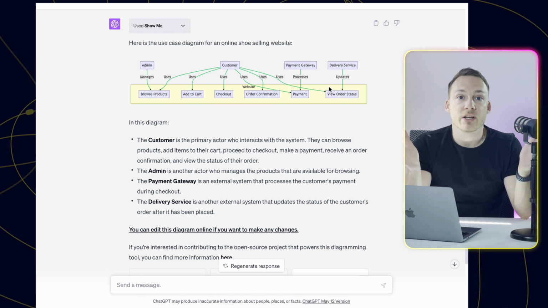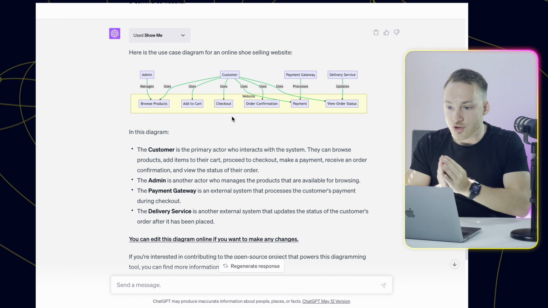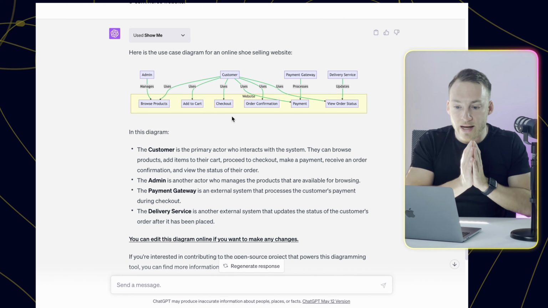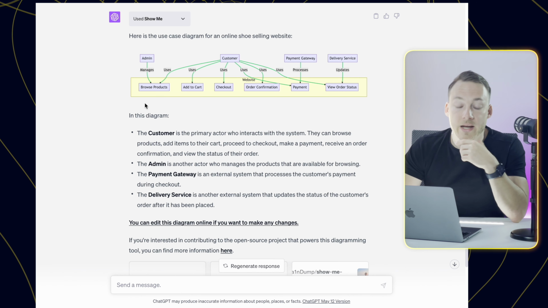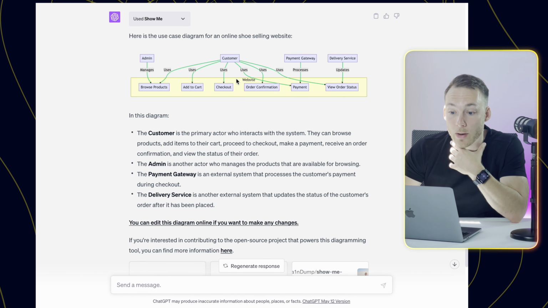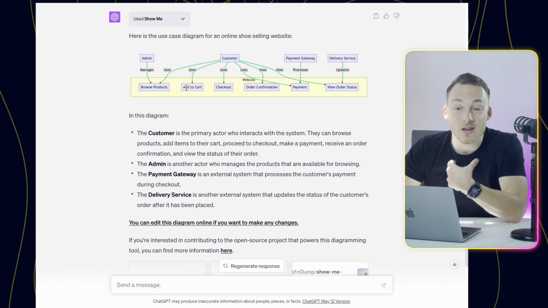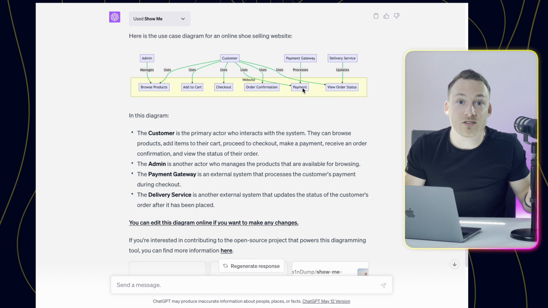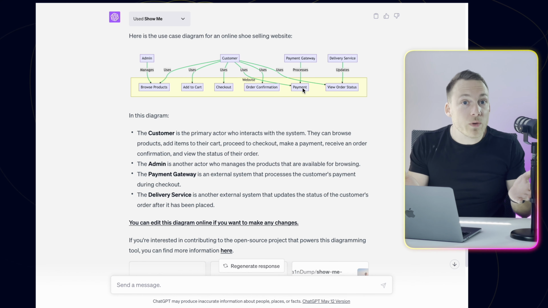ChatGPT is finished creating the diagram. So it mentions, here is the use case diagram for an online shoe selling website. And it mentions the customer, the admin, payment gateway, and the delivery service. It also mentions the system, which is the website and its functionalities, like browse products, add to cart, checkout, order confirmation, payment, view order status. Those are all the things that we didn't tell ChatGPT, and it basically came up with it by itself.